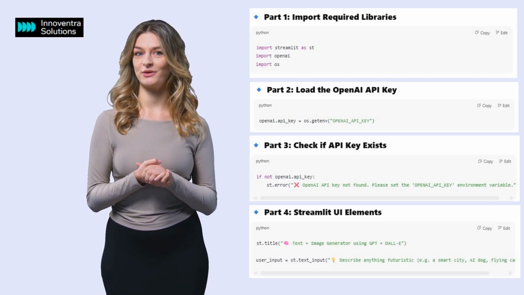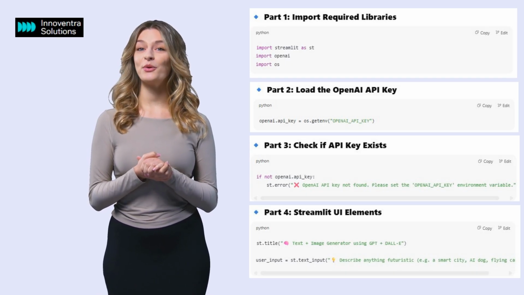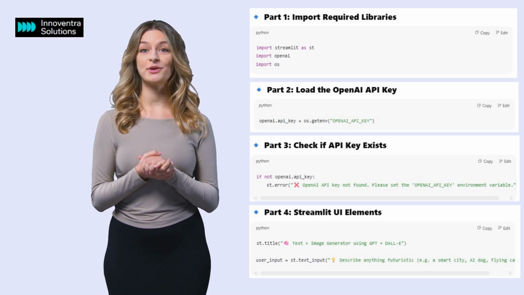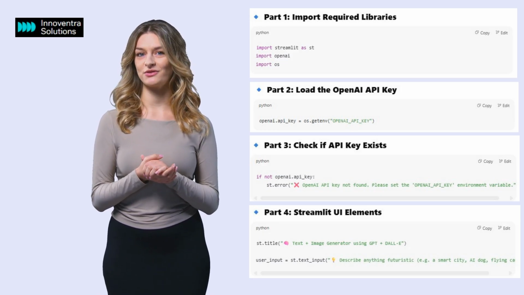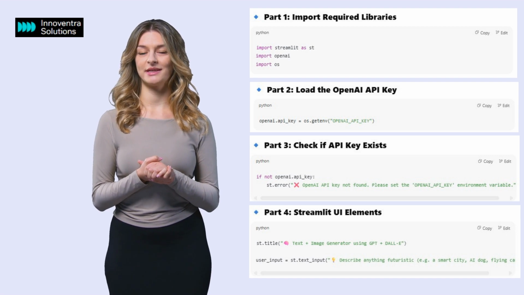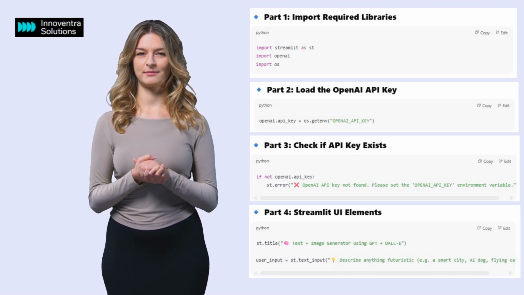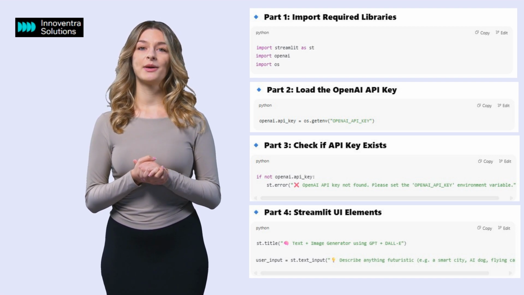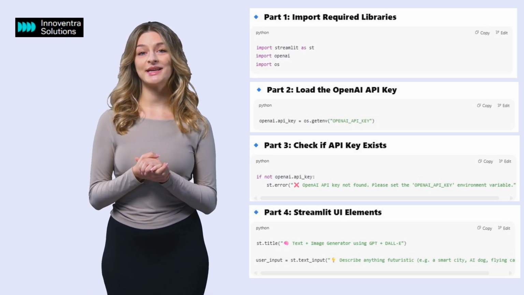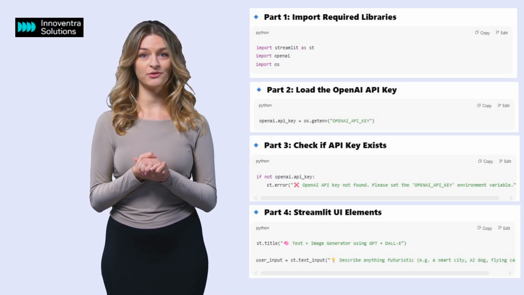Let me explain the code. Part 1. Import libraries. First, we import the required libraries. Streamlit is used to create the user interface, OpenAI connects us to GPT-4 and DALL-E, and OS helps securely load our API key from system environment variables.